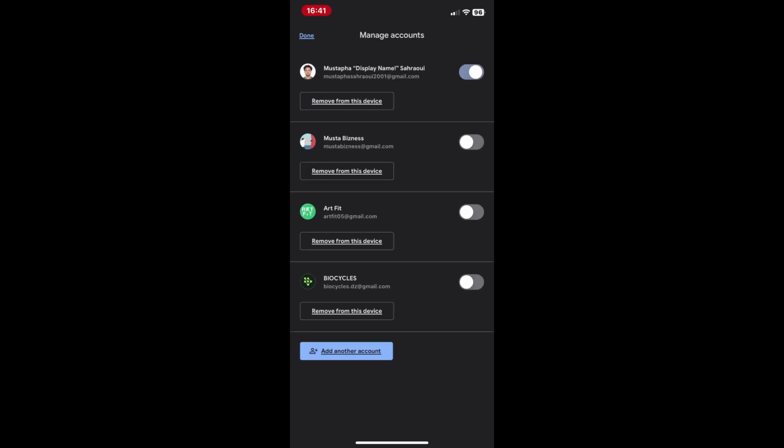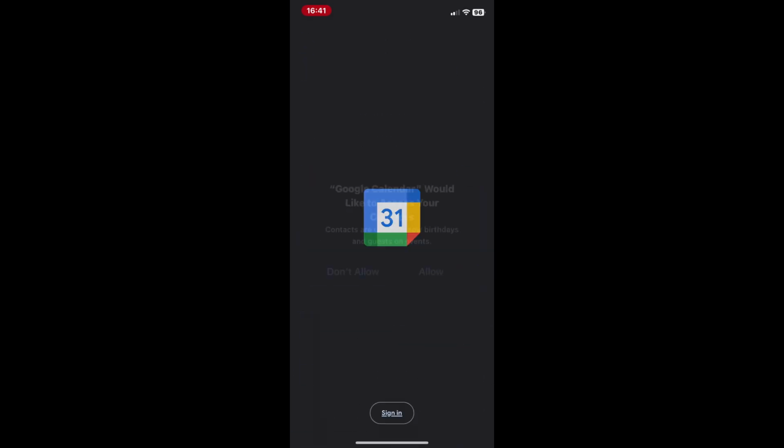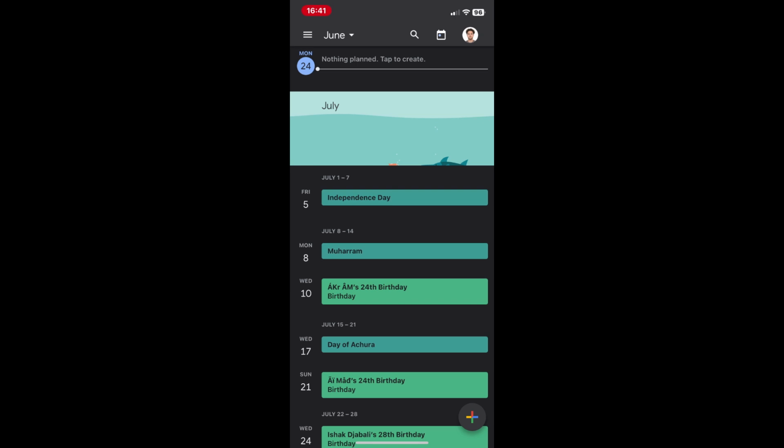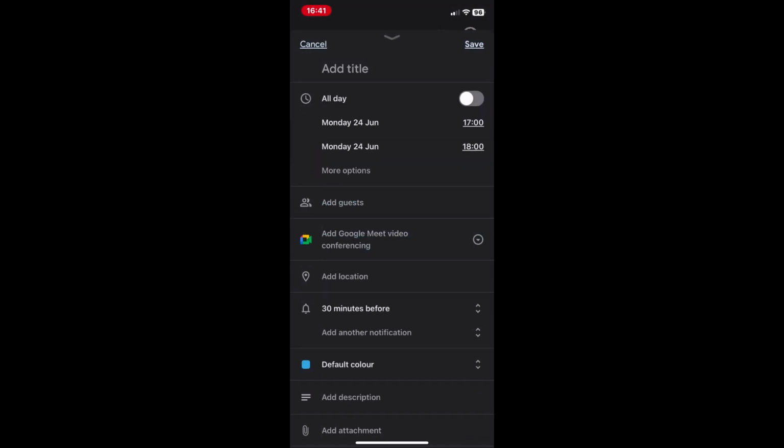Let's dive in. First, open your web browser and navigate to the Google Calendar. Log into your Google account if prompted. To create a reminder, click on the date or time slot where you want to add the reminder. A pop-up window will appear, so click on Reminder in the event details.